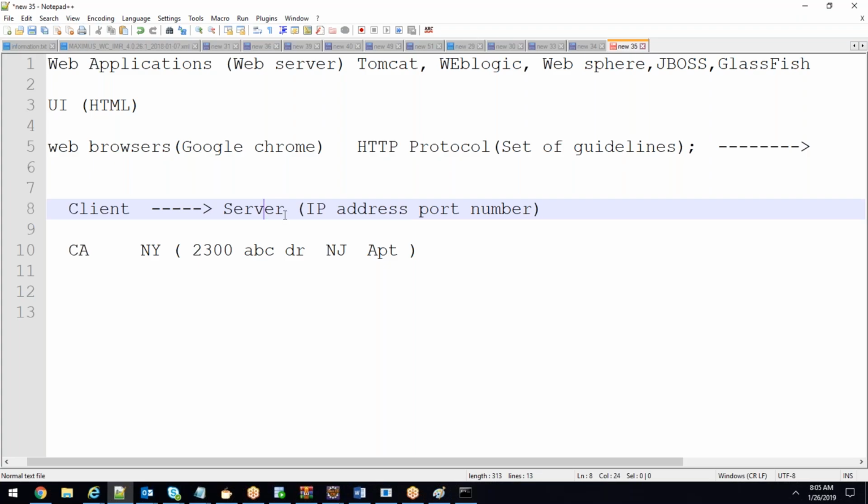You don't want to speak with the WebLogic server. You don't want to speak with the WebSphere server. But in my laptop, the WebLogic server is also installed, the WebSphere server is also installed, and the Tomcat server is also installed. But the client wants to speak with the Tomcat server, correct?